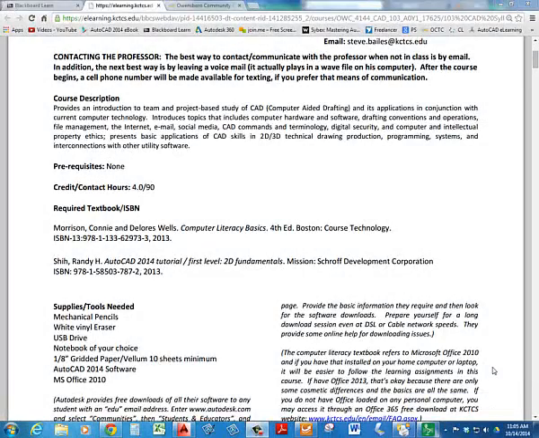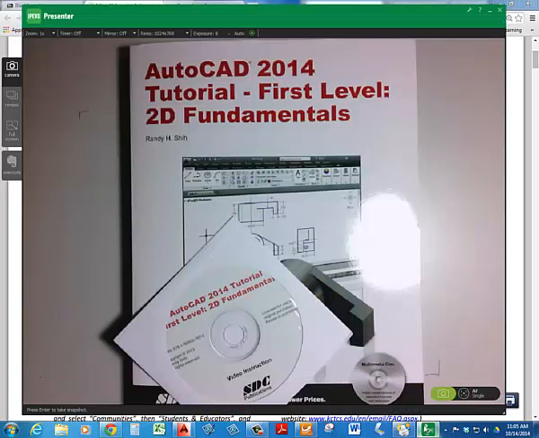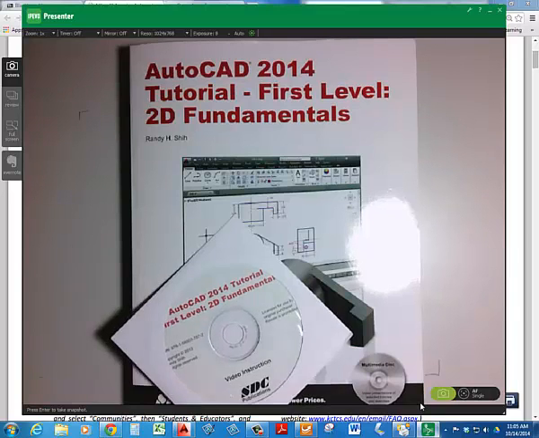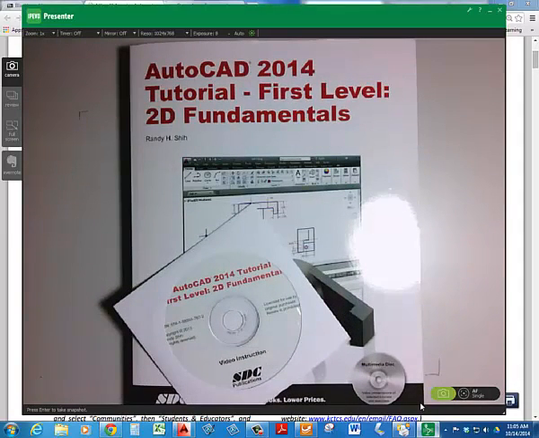The AutoCAD book is that one. So be sure you got the right one, 2014, 2D Fundamentals. And it should have a video disc with it. You will need to use the video disc.